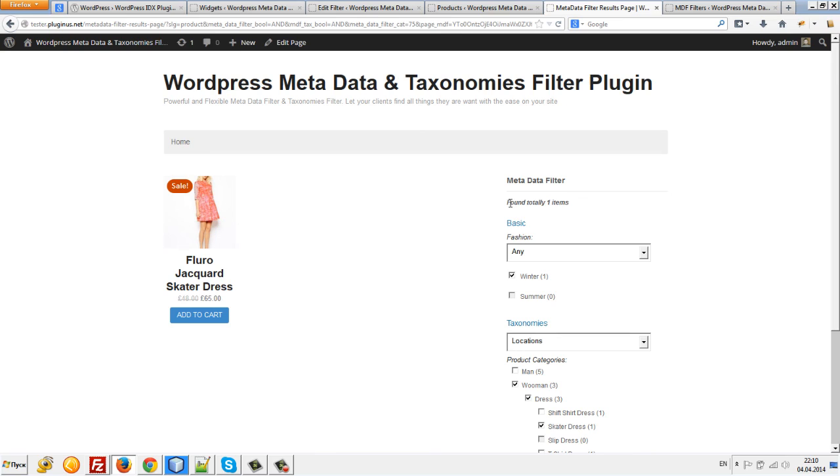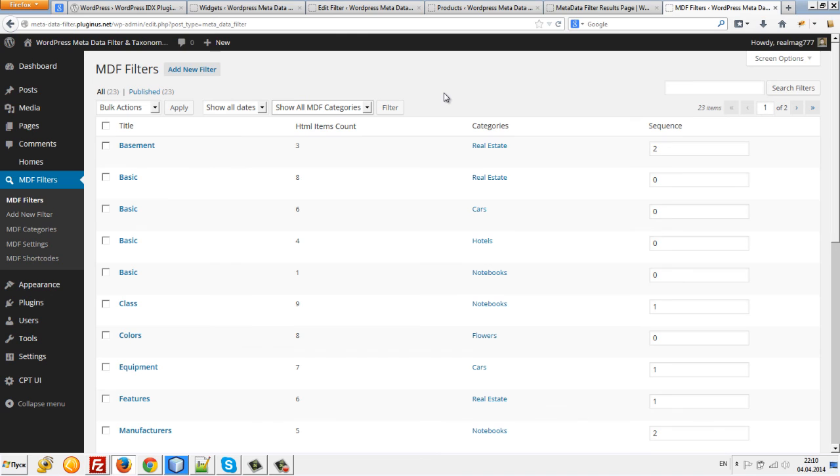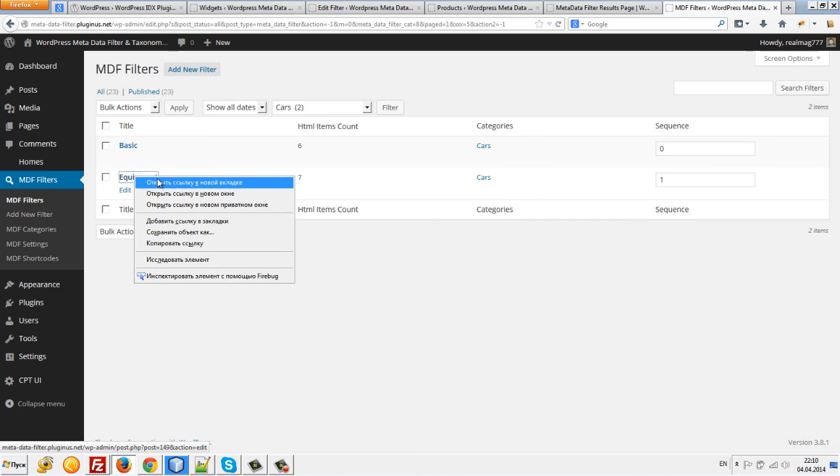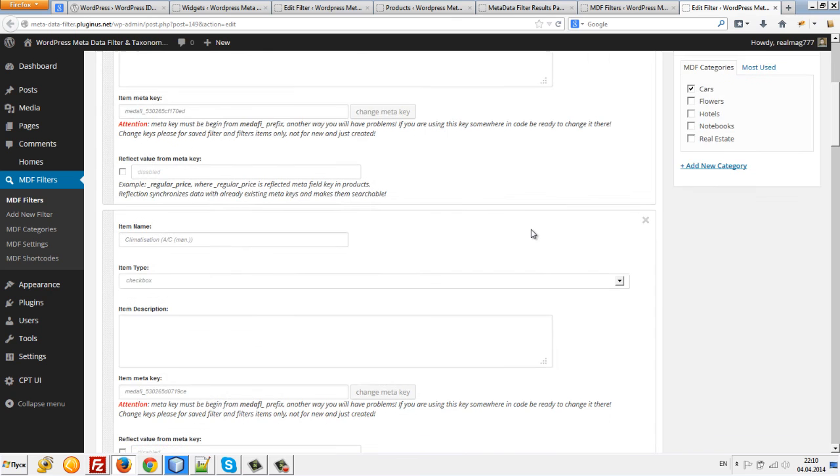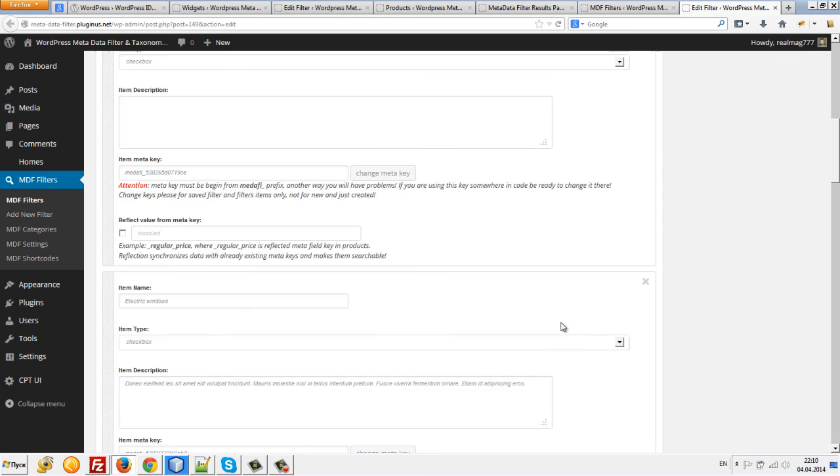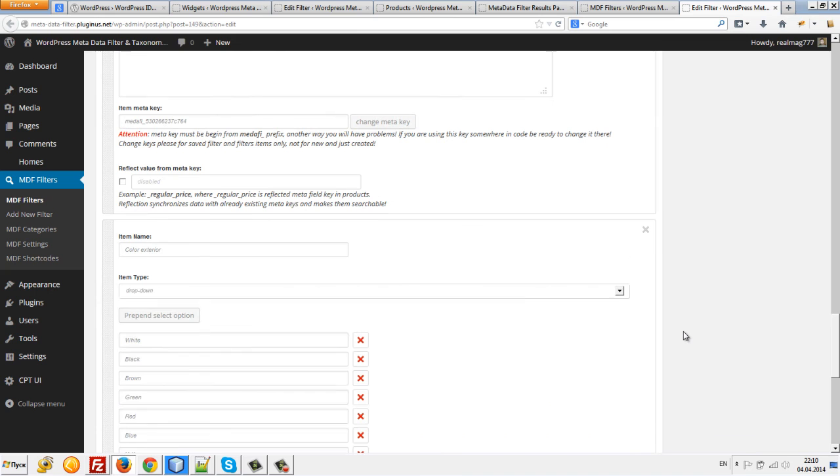For such meta fields, we can create not only filters for clothes, but for cars, for example. Let's look at another demo. Cars filter. Now I see meta fields for cars. Central locking checkbox. Description. Climatization. Electric windows. Checkbox. ABS. Color exterior.